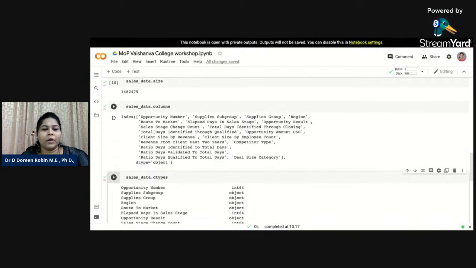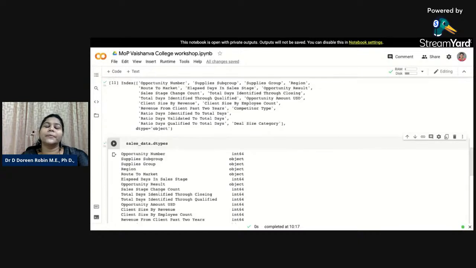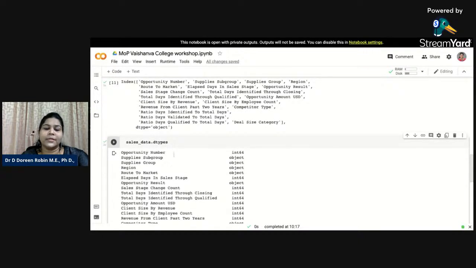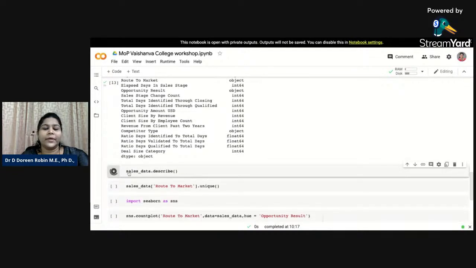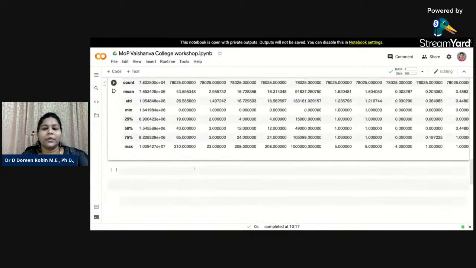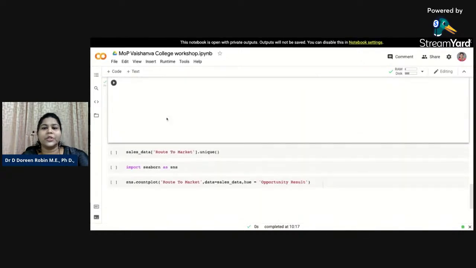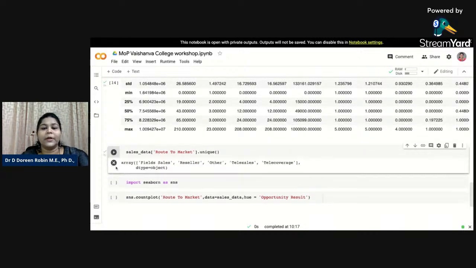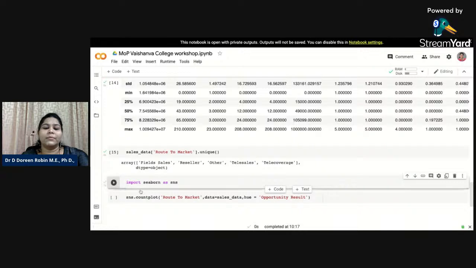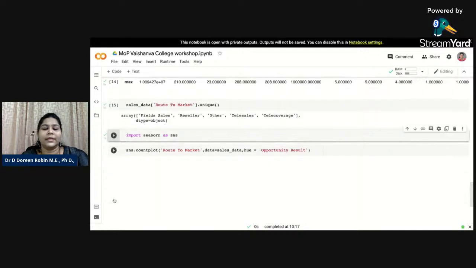Yeah. data.columns, an attribute, doesn't have parentheses, whereas methods have parentheses, like head() and tail(). Then we worked with describe(). It does the mathematical computations of mean, median, maximum, the standard deviation. Then to find the unique values of a particular column, route to market, unique(), we tried.